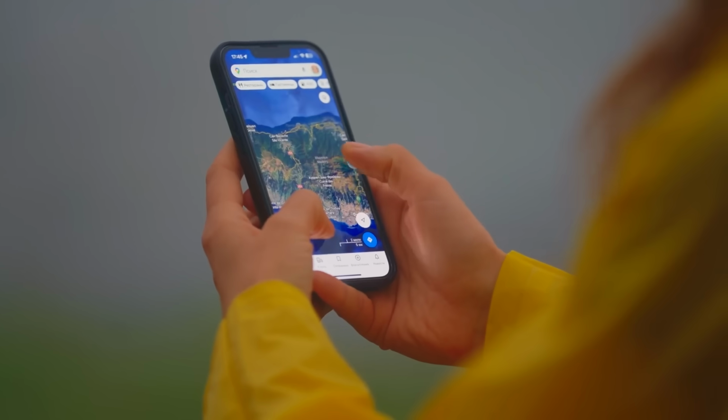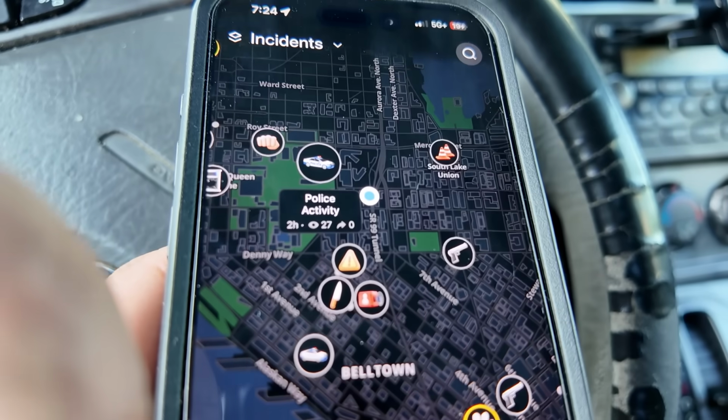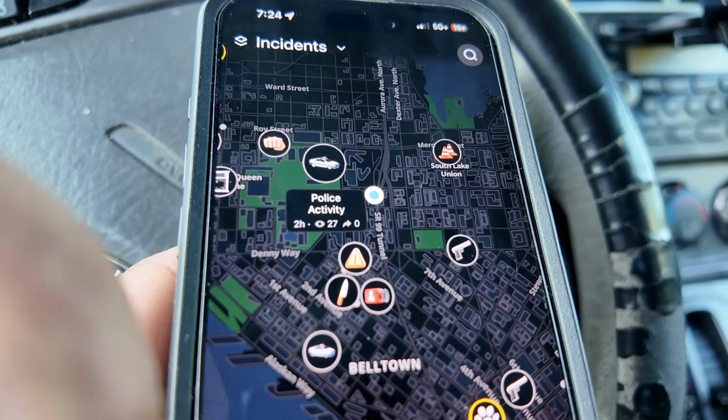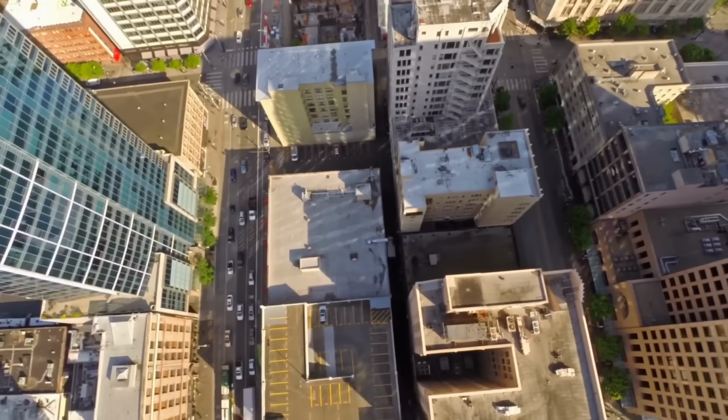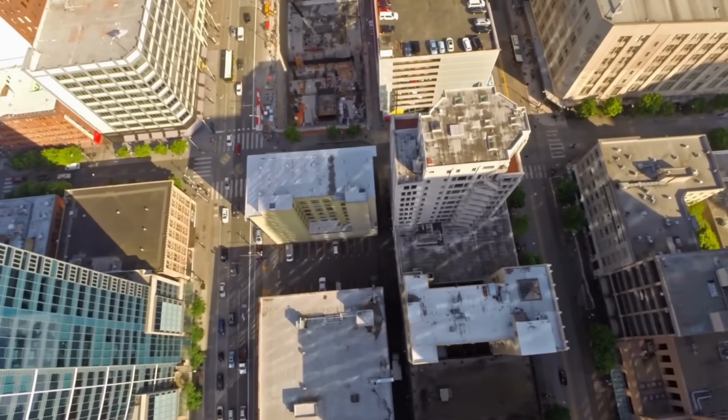Turn off live location when it's not needed. Follow only key zones, not your entire city. You're going to find that you're going to get overwhelmed with all sorts of incidents if you're tracking the entire city. You're not Batman or anything like that.